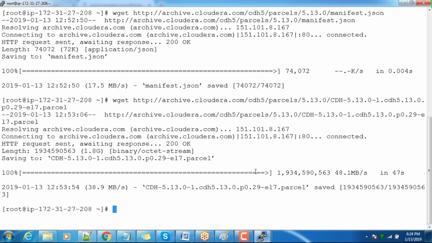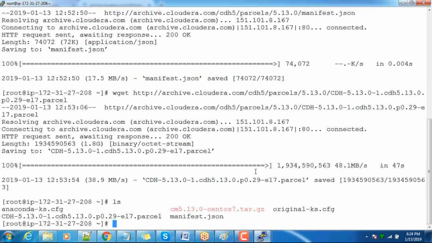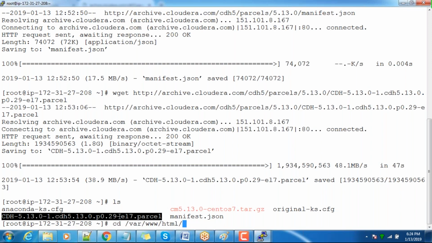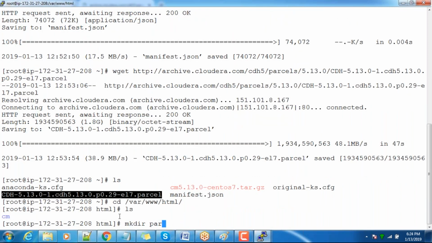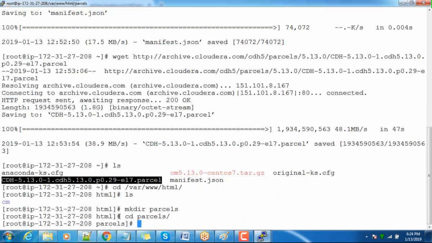Okay, so that is done. So this parcel file and manifest JSON, we can move into a new location. Under /var/www/html, I'm just creating a directory called parcels, and inside it another directory called cdh 5.13.0.